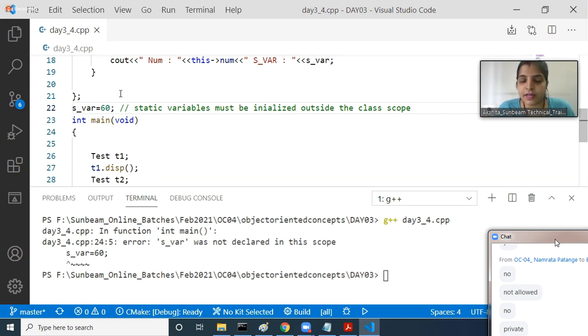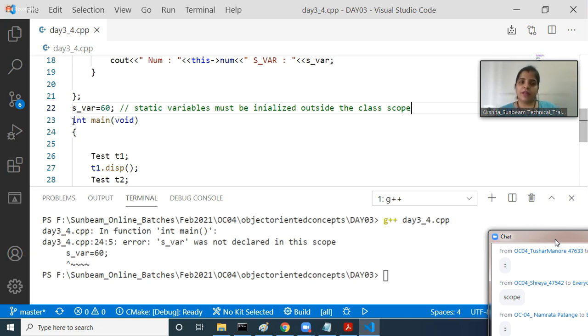If I declare or define anything outside the scope, which operator do I use? Scope resolution operator. Can I say I am defining a static variable outside the class scope? So 100% I have to go for scope resolution. That is the next use of scope resolution. Scope resolution operator is used to define the static variable outside its scope.